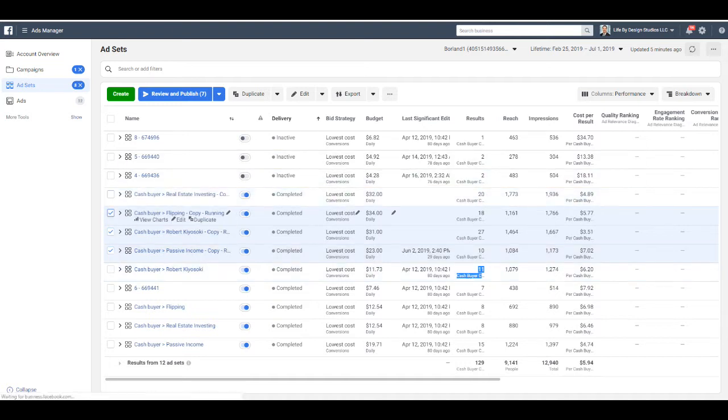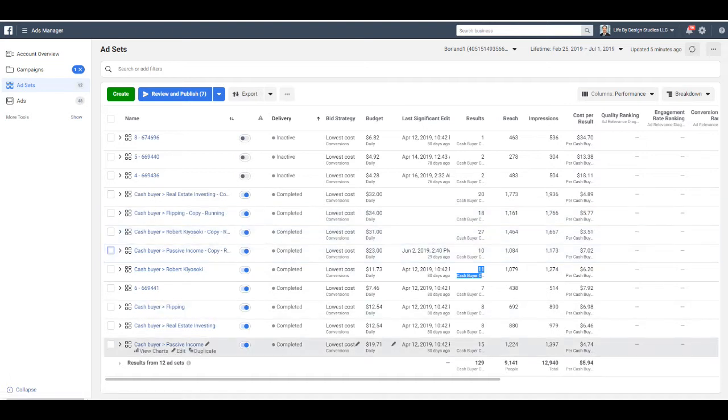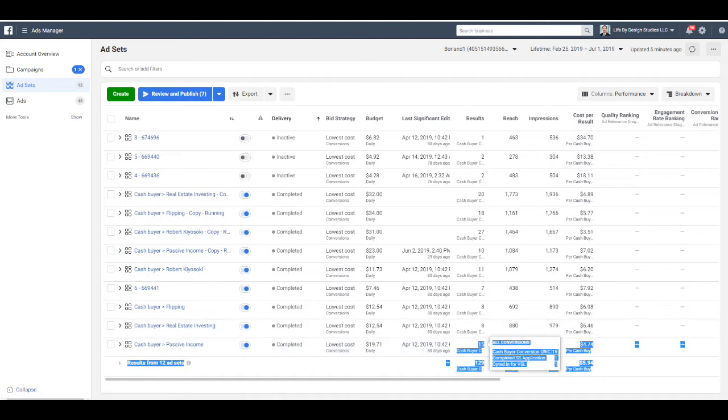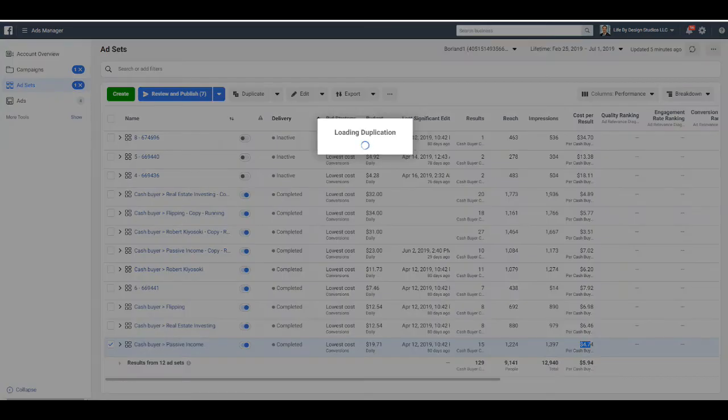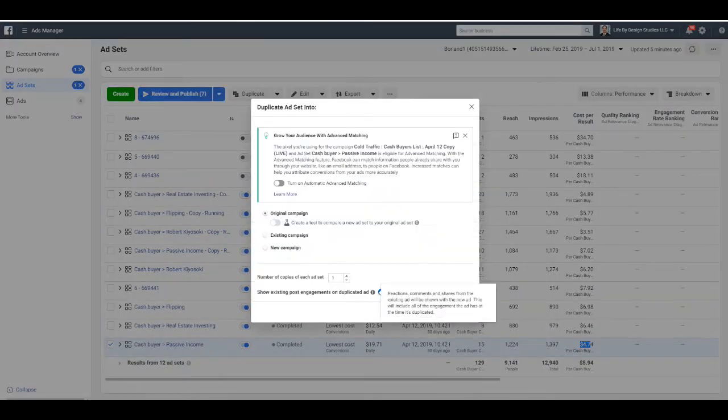So assume that these four weren't here. What you would do is let's say you wanted to take this cash buyers one, and you say, hey, Dylan, that's the only one I want to scale. Because it's got 15 conversions at $4.74. Then I would just go to duplicate. Go leave original campaign, number of copies, one, and hit duplicate ad.